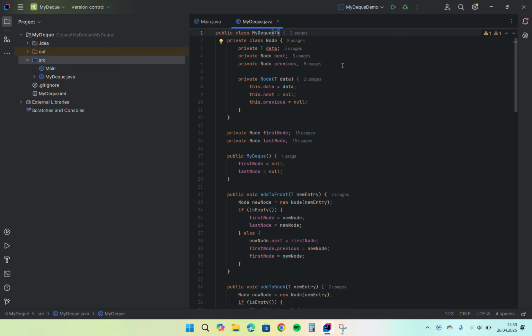Let's continue. Inside the MyDeque class we define a private inner class called Node. This Node class will be the building block of our deque. Each node will store a piece of data and it will have links to both the next and previous nodes.